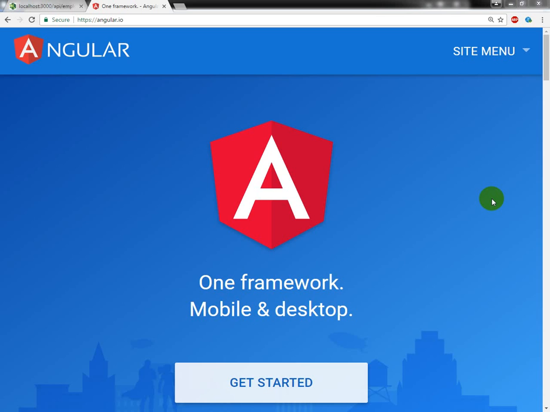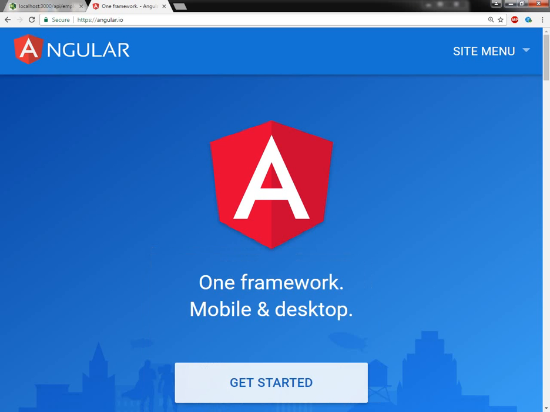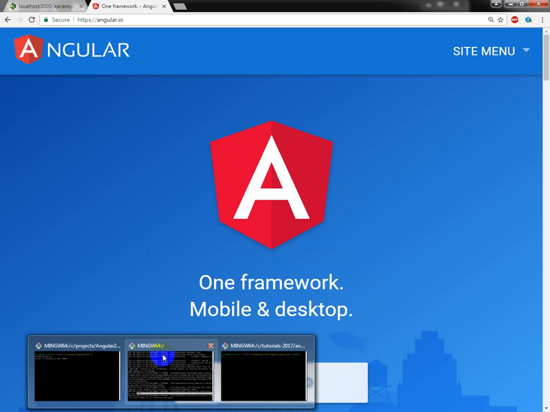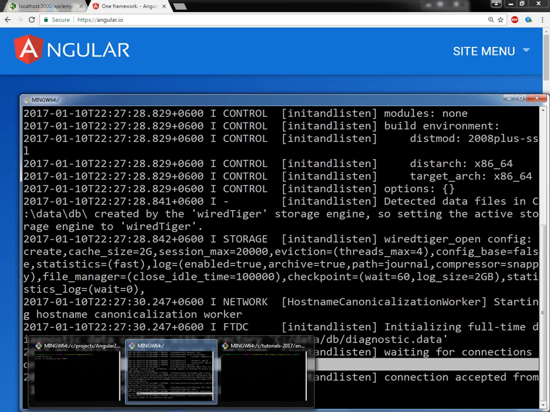Today I am going to show some features of Angular 2. Today I am going to show the HTTP service. To show the features of the HTTP service, I need to have some API support.